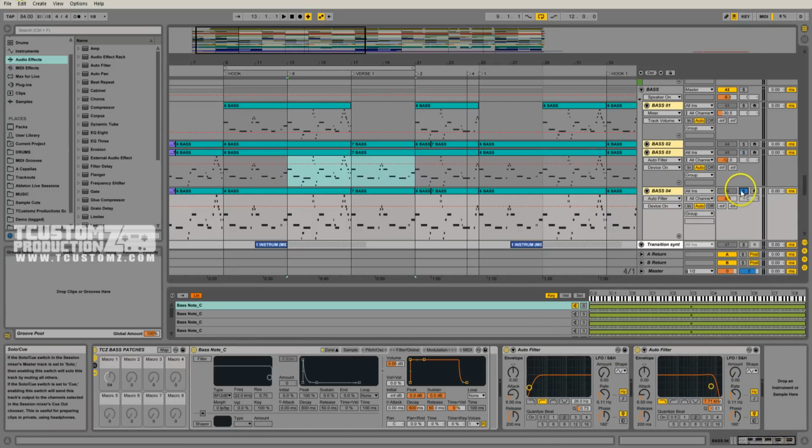If I solo this out, if you have headphones or you have monitors that can pick up the lower register, you'll be able to hear what this sounds like by itself.